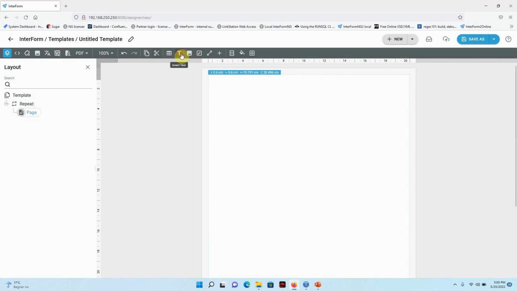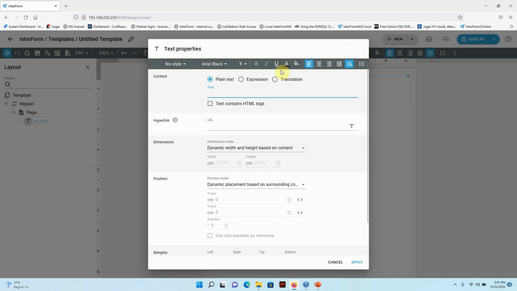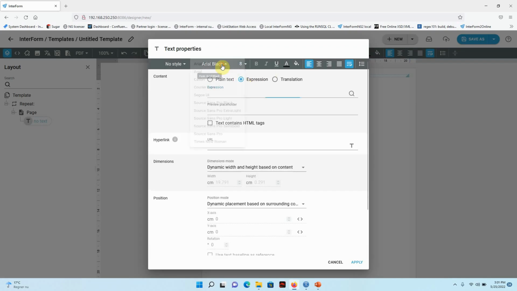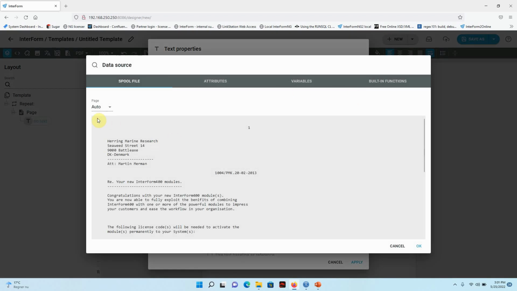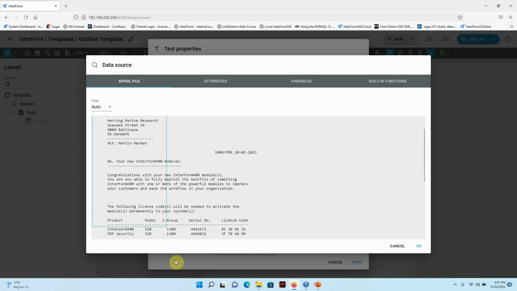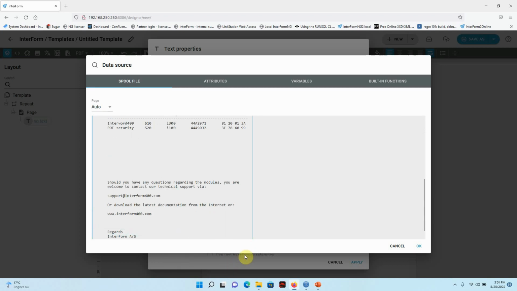Inside the page, we want to add a text that contains the text of the current page. Expression, you might want to have another font. Select here from the current page here with auto. And click OK.